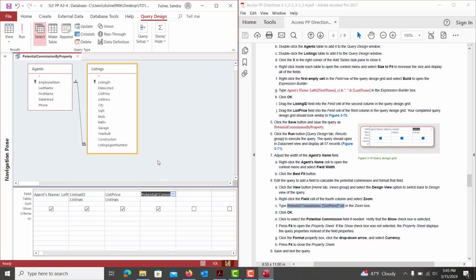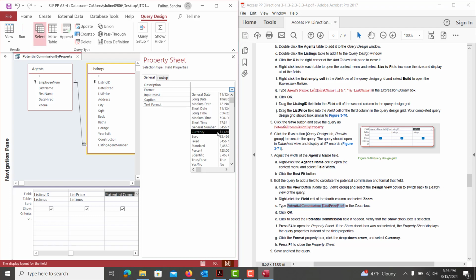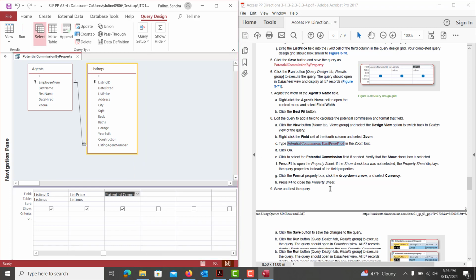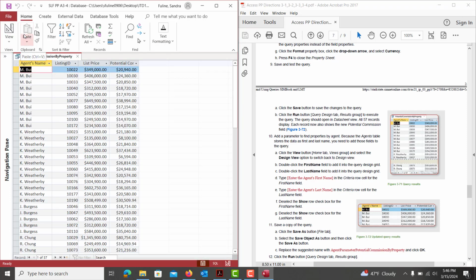Then it has us go to F4, so FN, F4, or F4 on your keyboard, whatever you need to do to open up that property sheet. We are still in the potential commission field here, and we are looking for format, and we are formatting this as currency. I'm going to go ahead and close out of our property sheet, and we are going to save the query, and then we are going to run it, and then we are going to be on number 10.